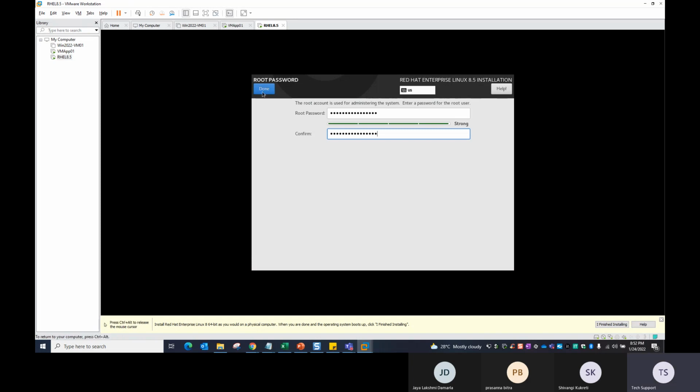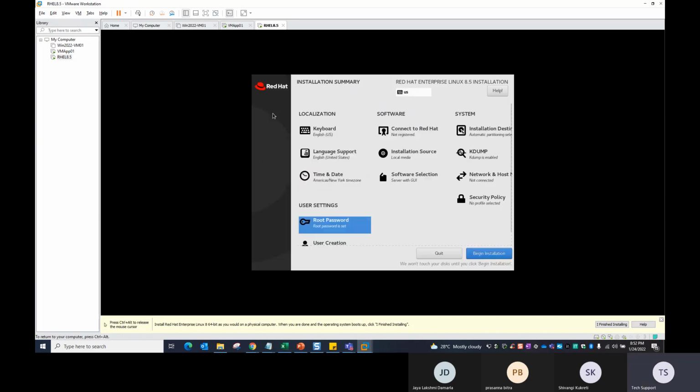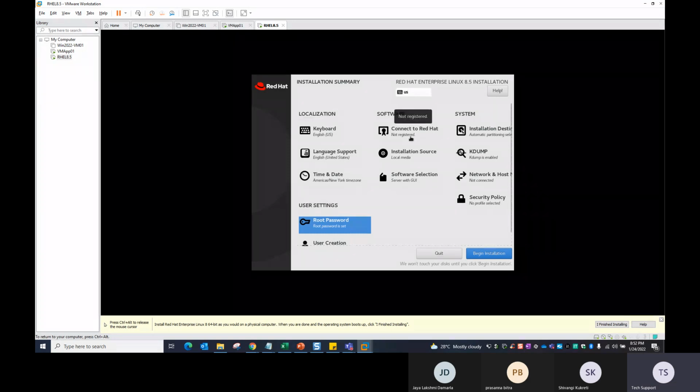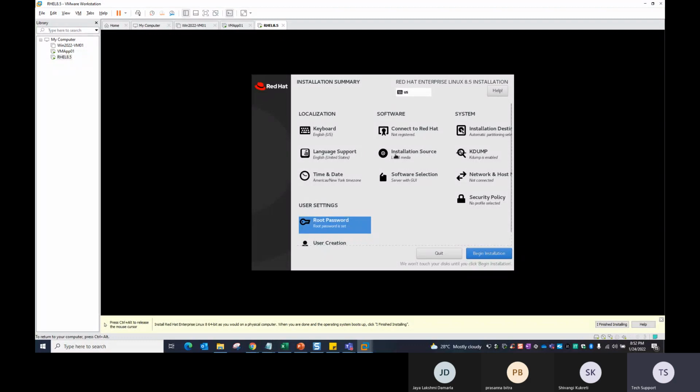Okay, now click done. If you see the installation summary, we selected the location, language is English, and time and date. By default, it will select the America's time zone. Later, if you want to modify, we can modify the time zone. And the software connect to Red Hat, not yet registered. This is for licensing purpose. And installation source, local media, and software selection, server with GUI mode. We are installing with the graphical user interface. GUI means graphical user interface.